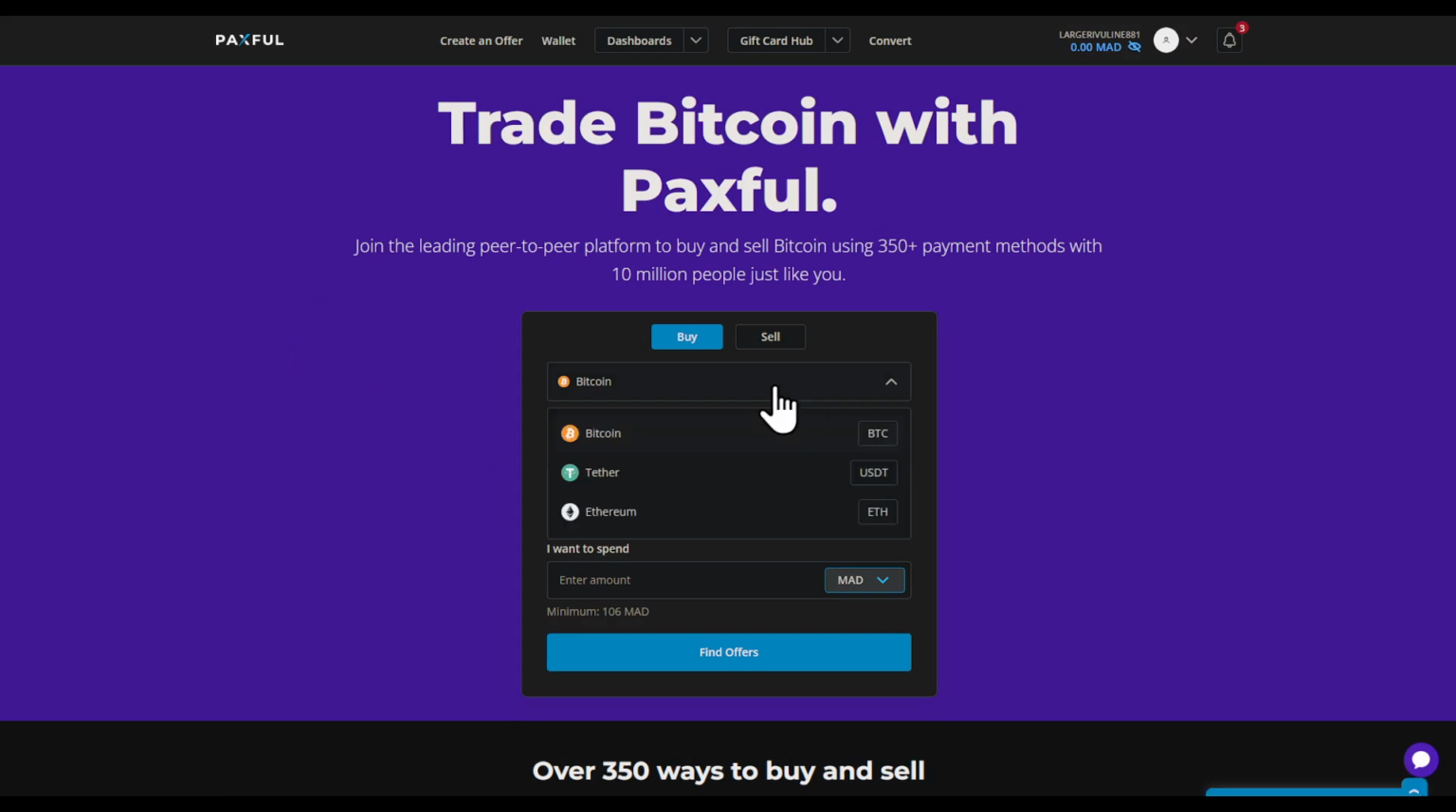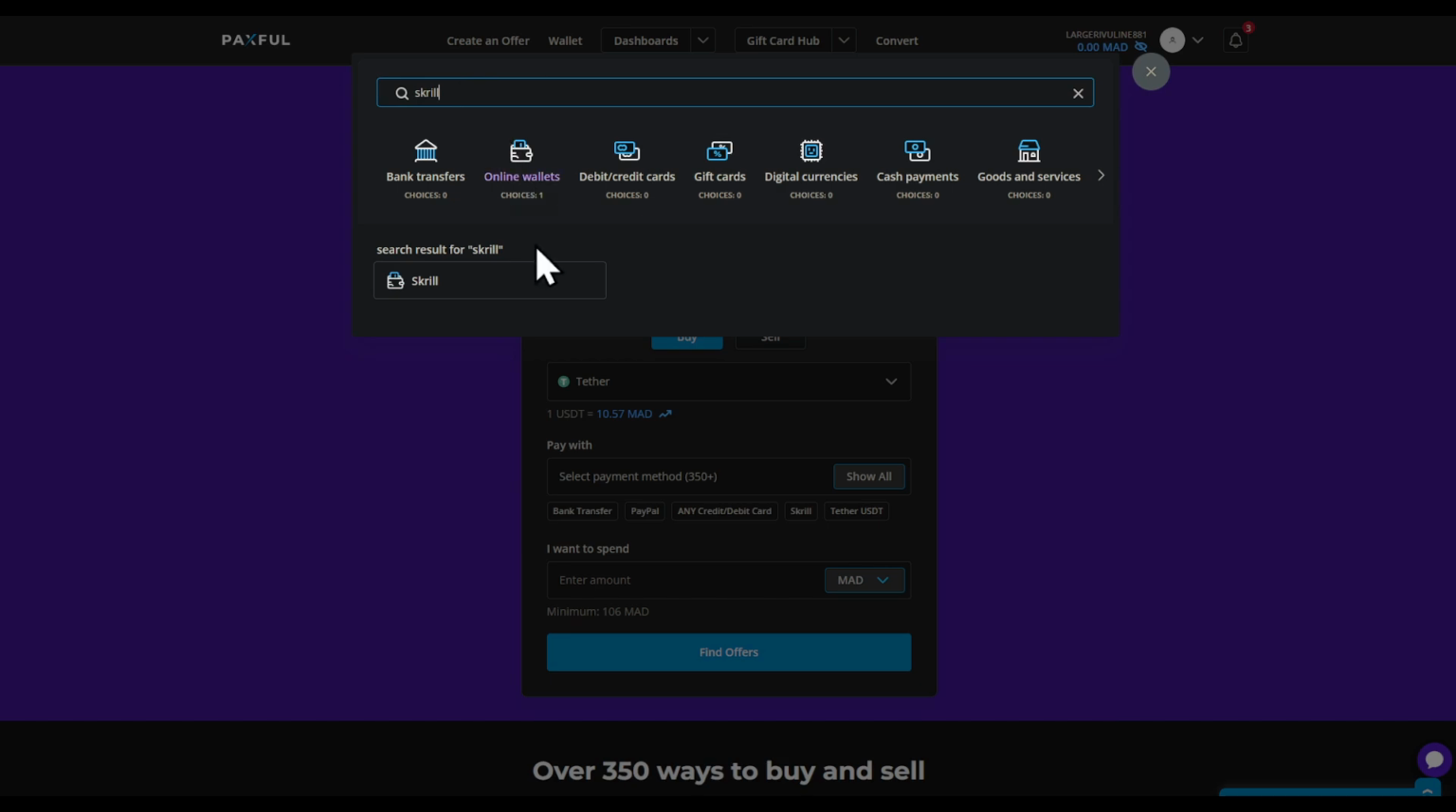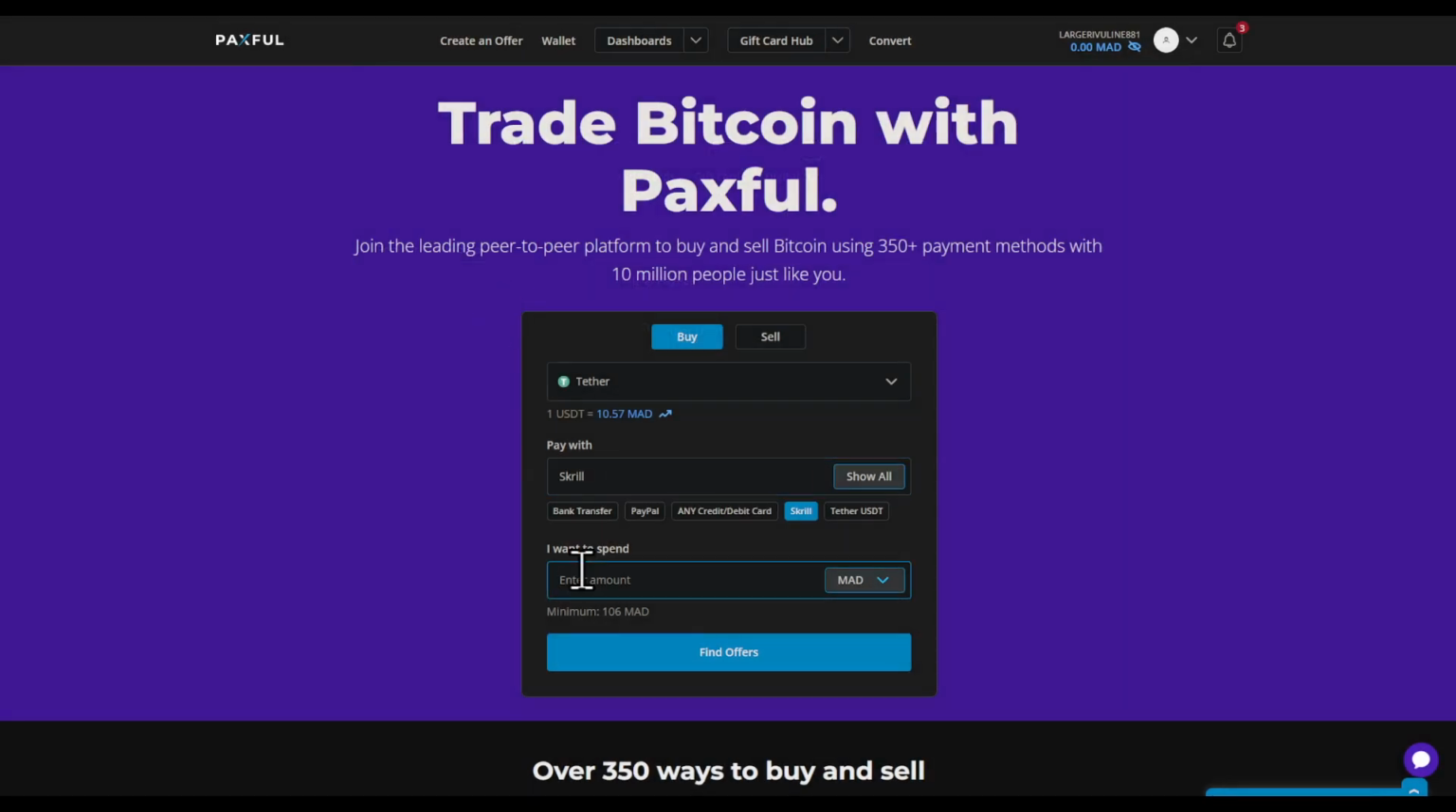Choose the token that you would like to buy, which is USDT. Make sure that you are under the buy section. Select the payment method and then head to the search bar right here. Search for Skrill, click on it, and then choose the amount you'd like to spend.